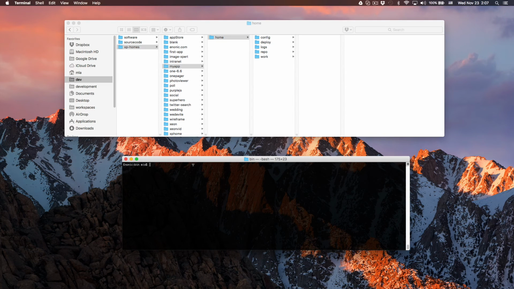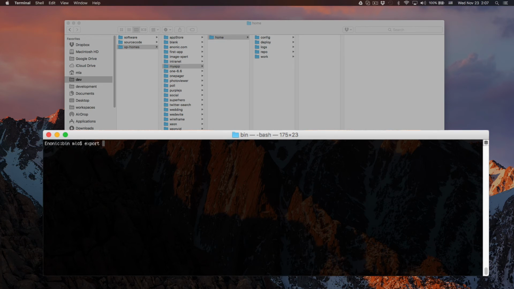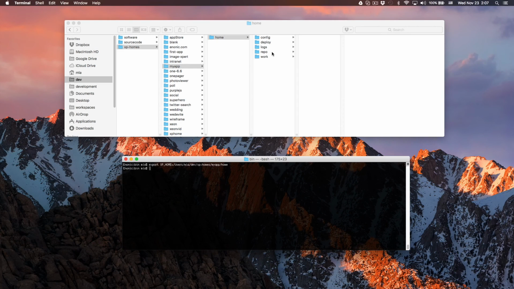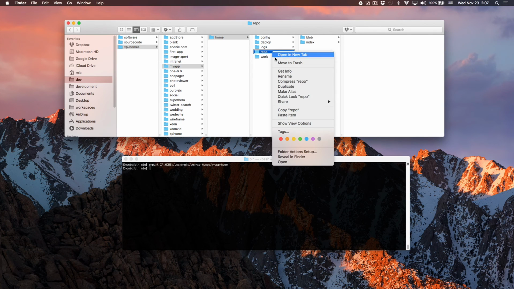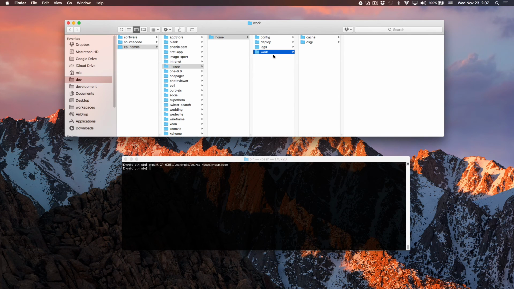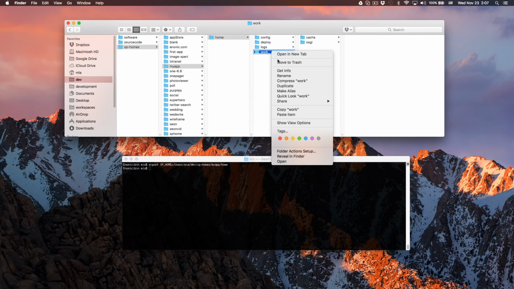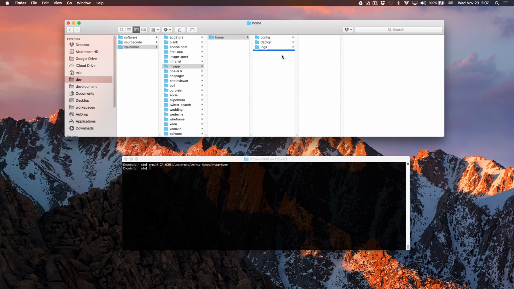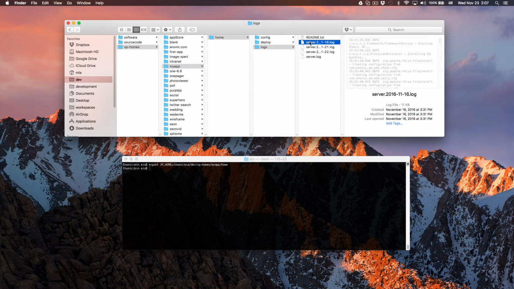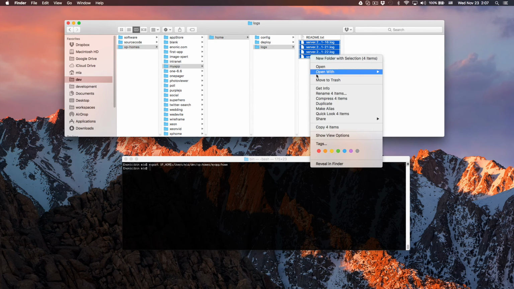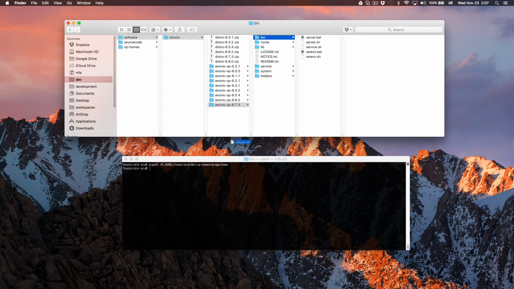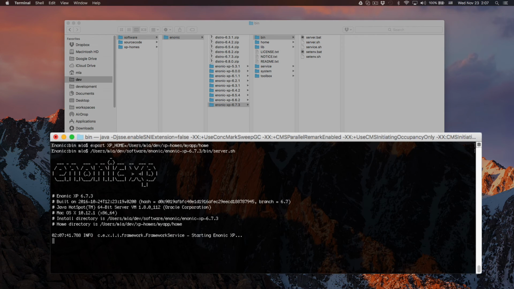Before starting Enonic XP, set the XP_HOME environment variable to the path of your project's home folder. On Mac and Linux, use export XP_HOME=path/to/the/home/folder. Whenever you make a new XP home folder, make sure to delete its repo folder to make sure you won't have any leftover content from another instance. I'm also going to delete the work folder and the logs. Now, when XP starts, you can confirm in the console log which home folder is being used.